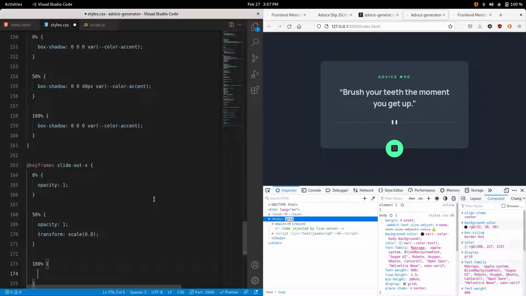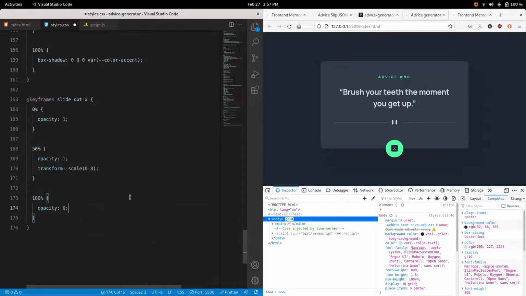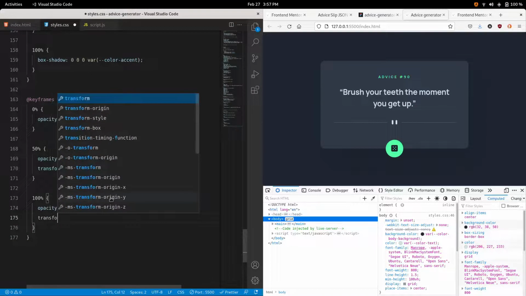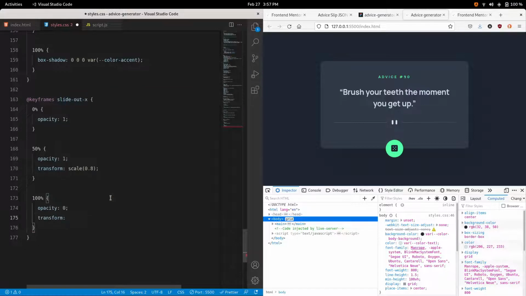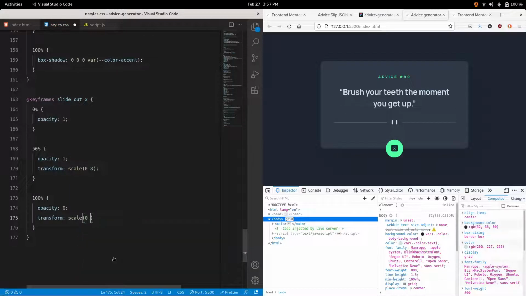And then we go to 100%. And now I want to hide this. I want to fade it out by setting the opacity to 0. And by then I want this scaling or this zooming out to be finished. So let's say it's 0.8 still, nothing should change anymore, but I want to move it to the right. And then we can say translateX to 70%. Let's see if this works.